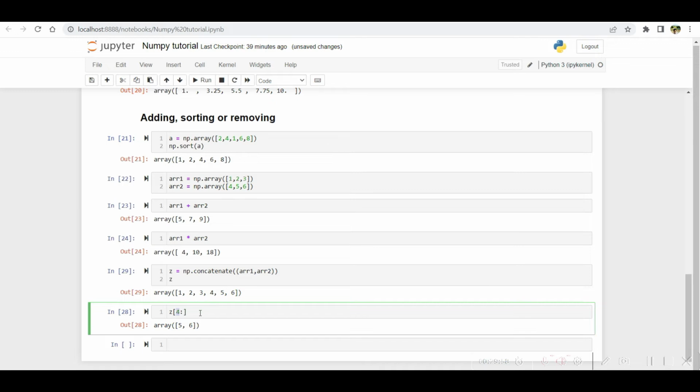So what is 4? This is the fourth element, and then 5 and 6, so it will print 5 and 6. So the indexing and slicing, as I told you, works as simple as what you have already seen in list. Perfect. So this is adding, sorting and removing.